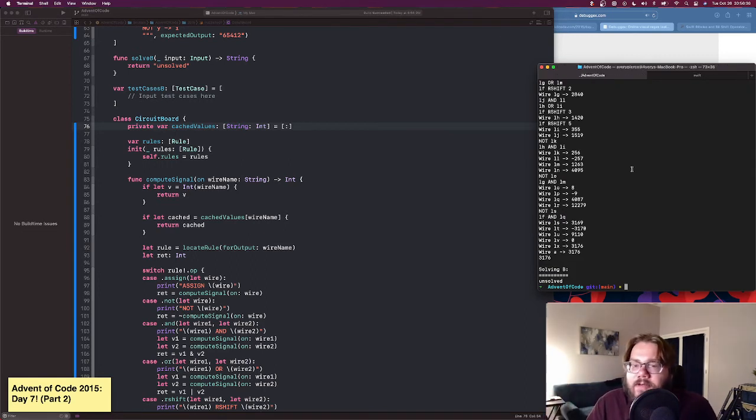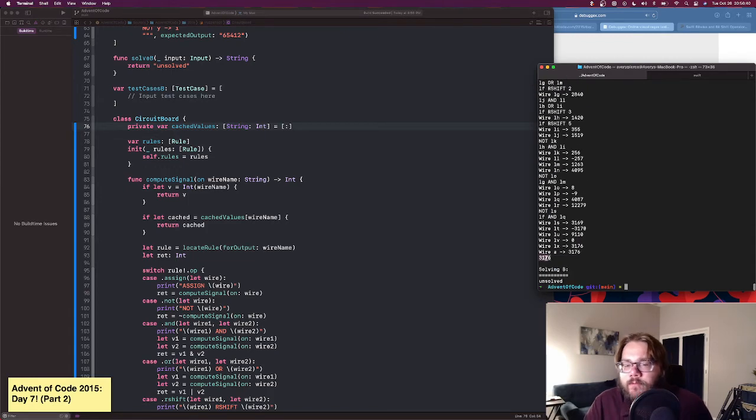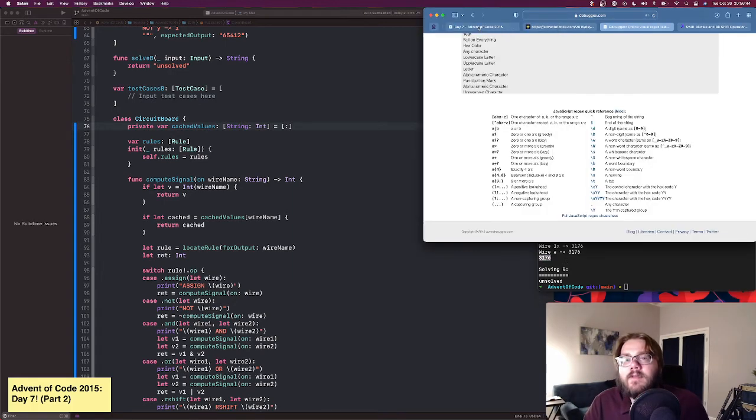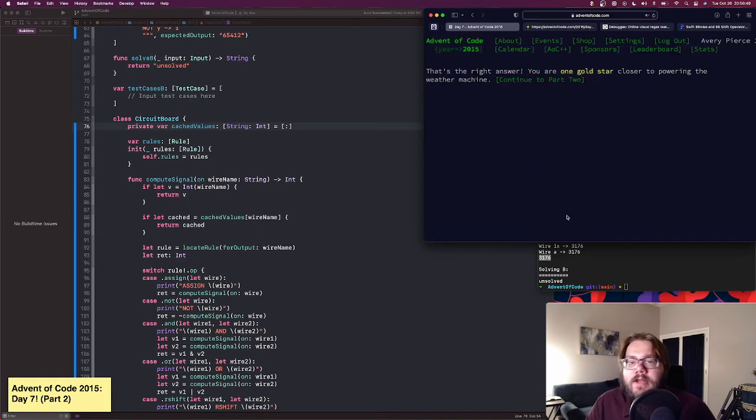Boom. Wow. Okay, that's all it took. It was just doing so much recursion that it tripped over itself. But as soon as I started caching the outputs, now it's looking good. Okay. Answer completed in less than 1 second. Boom! That's the right answer for part 1.